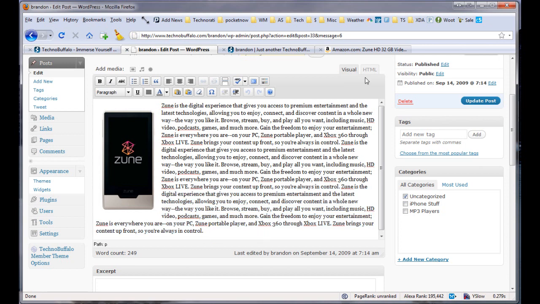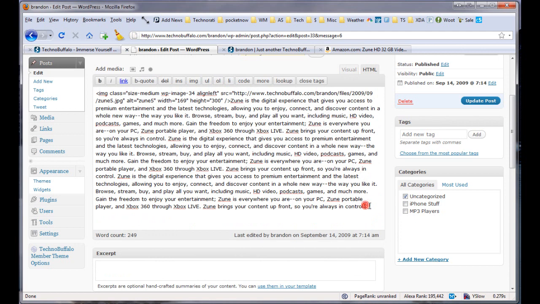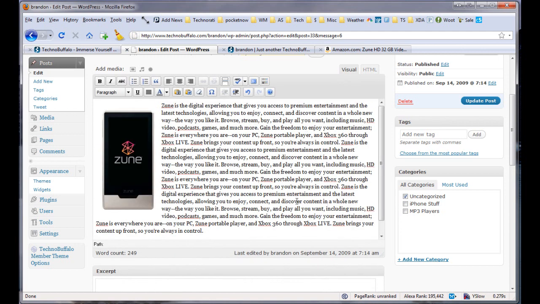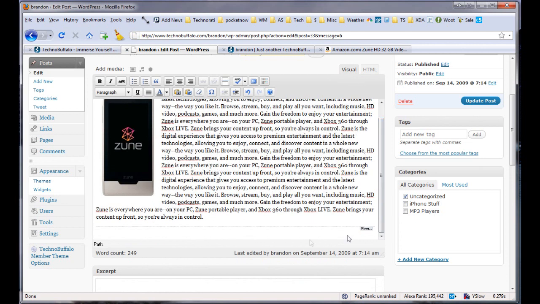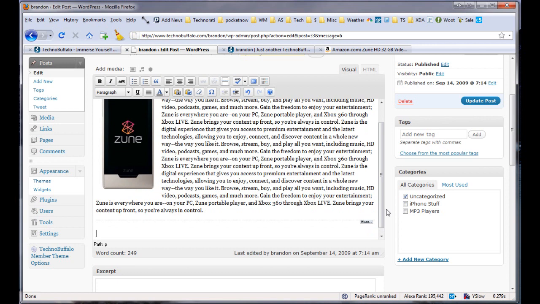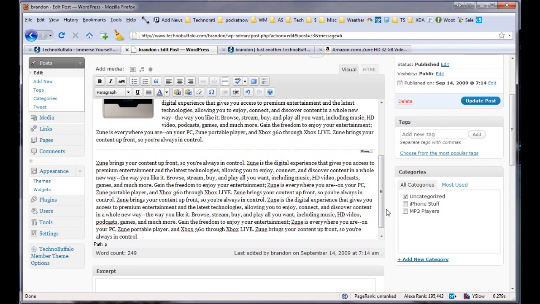And I'm going to click over in the HTML tab, and press the More button here. Go back to the visual. See, we have a break that says More. That's where people will have to click to get more content. I'm going to paste some more text.